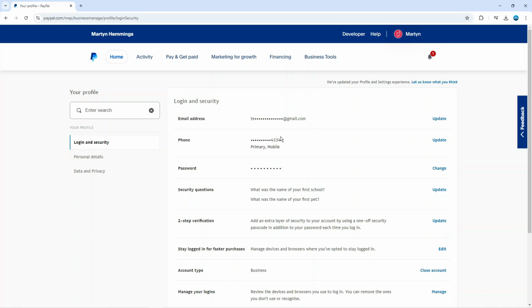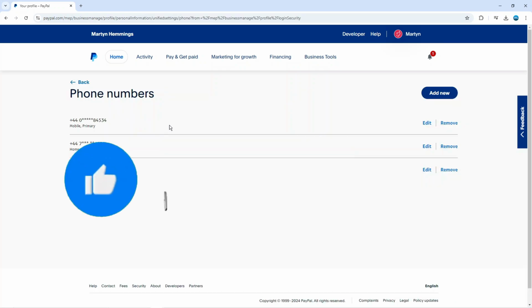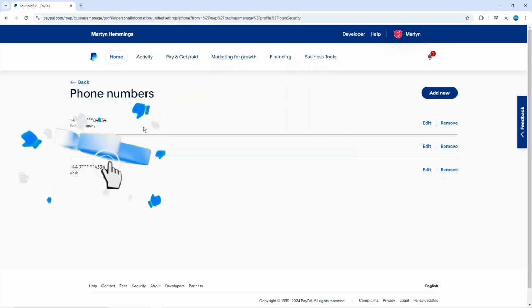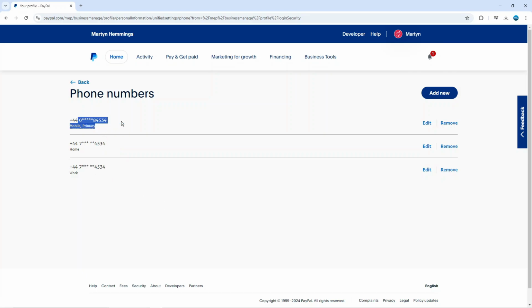Now, to go ahead and change this, if you look to the right hand side of your number, you're going to see a link to update. So all you want to do is give that a click. And what it's going to do is bring up all the phone numbers you have on your PayPal account. Now, you can see the primary number is here at the top. So all you need to do is come to the right hand side of your primary number, click onto edit.